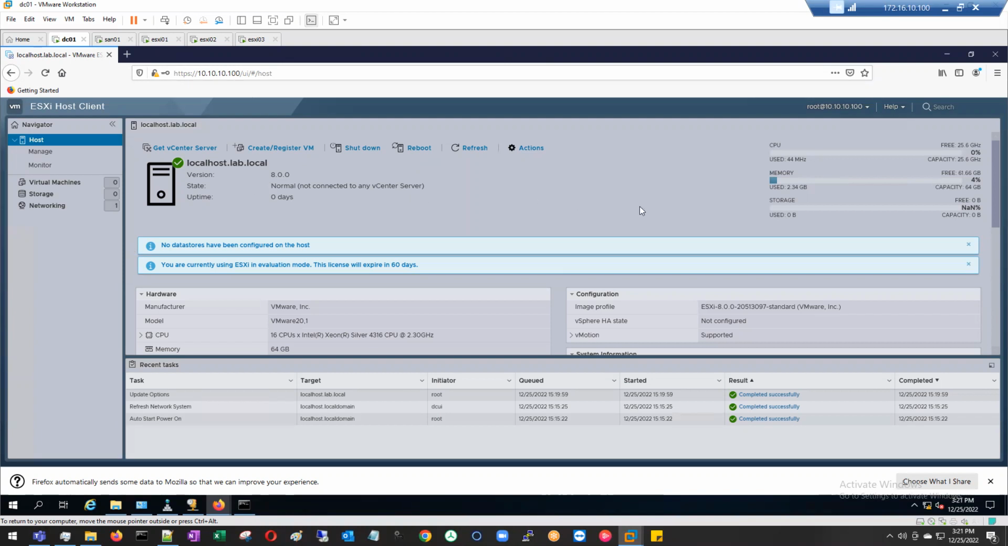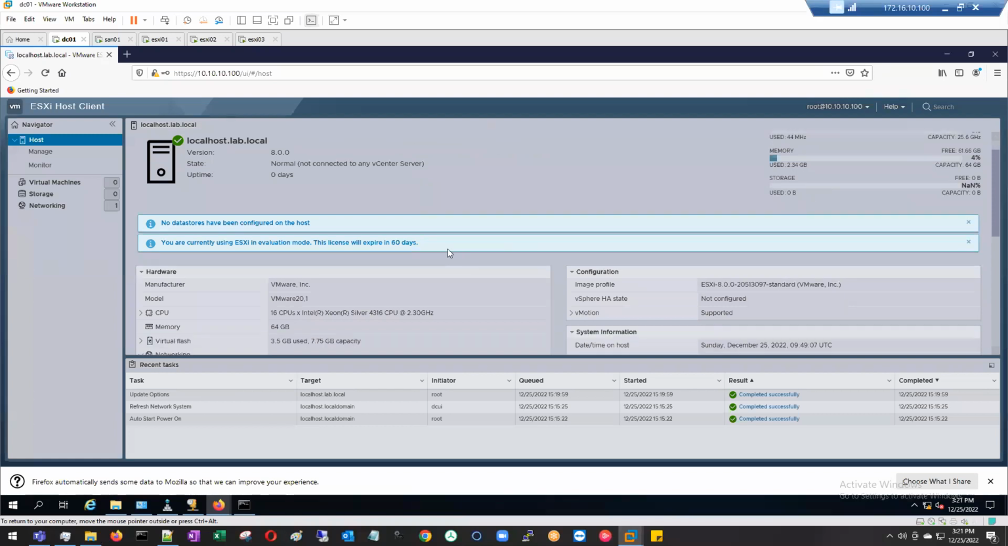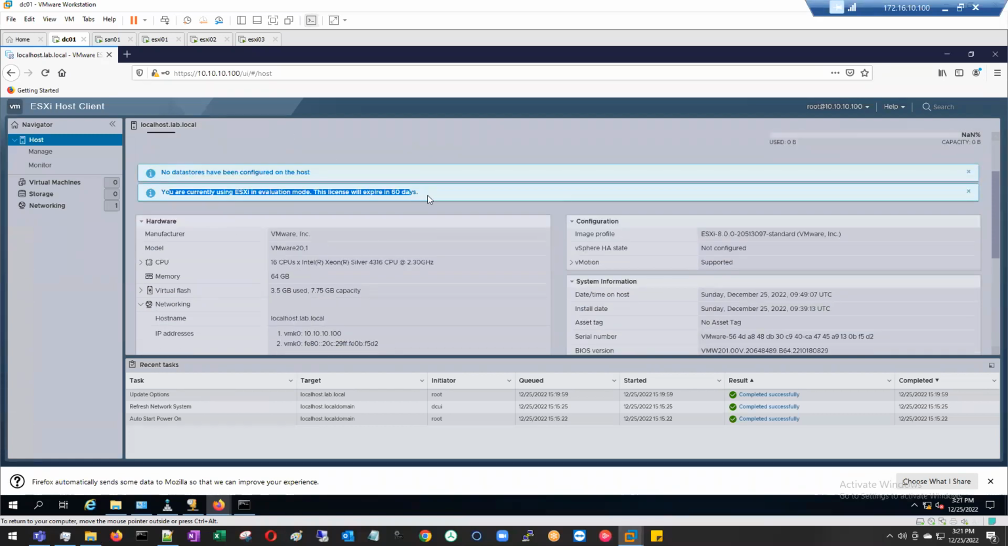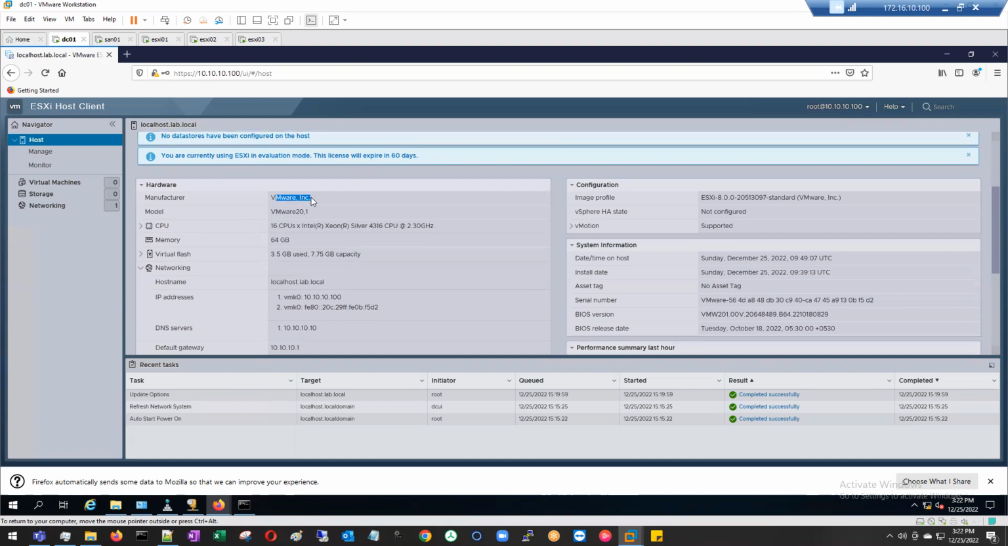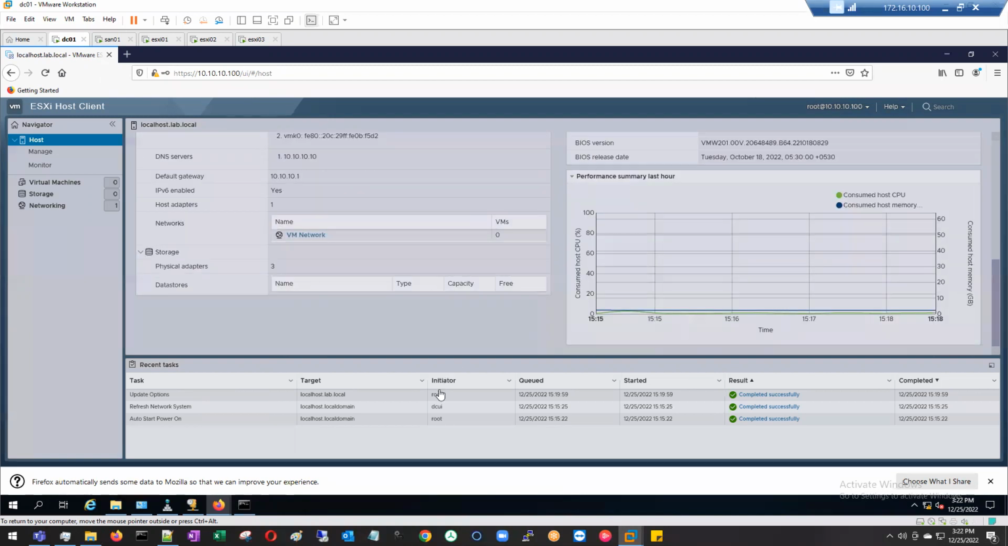But for now, this is a basic ESXi, which looks like this by default. You would see that this is running in an evaluation mode, and this evaluation mode is valid for 60 days. After 60 days, it will ask you to enter a license key. Here you see the manufacturer as VMware Inc. because I am running ESXi in VMware Workstation. If you install it on an HP machine or a Dell machine, it will show you the manufacturer and the model. It will give you all the details of what it is over here.